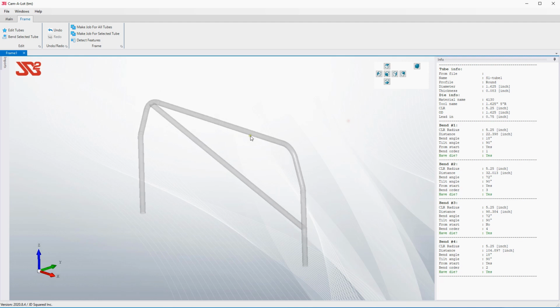Now we're back over here. Now here's the cool thing. If you select the tubing here, notice over here on the right, it says you have a die. Yes.